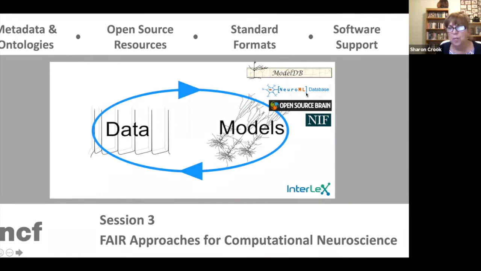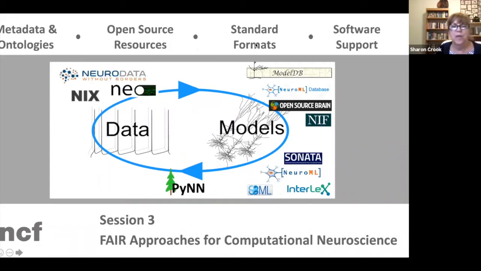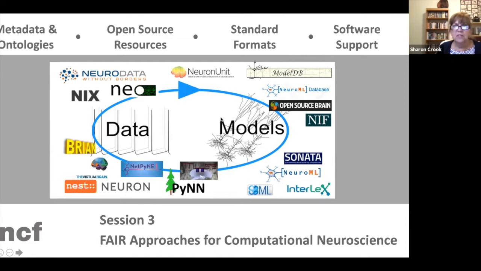Again, these are only some examples here. This is not an exhaustive list of resources. We need standardized formats for models at different scales, from the molecular to network and beyond, whether declarative or procedural. And we also need standardized formats, of course, for data. And then lastly, we need software support for all these standards, whether it's simulations or maybe software for validating models against data. And we'll hear about some of these things today.